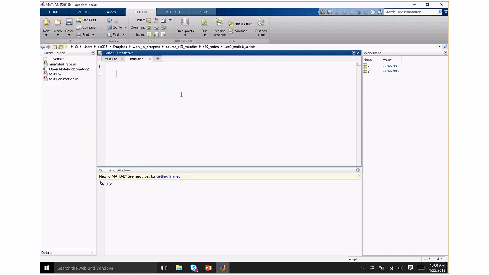Okay. So again, I like to do CLC and clear all. I do not need to do close all because there's no figures in this particular example. Let me write A, which is 1, 1, 3, 4.